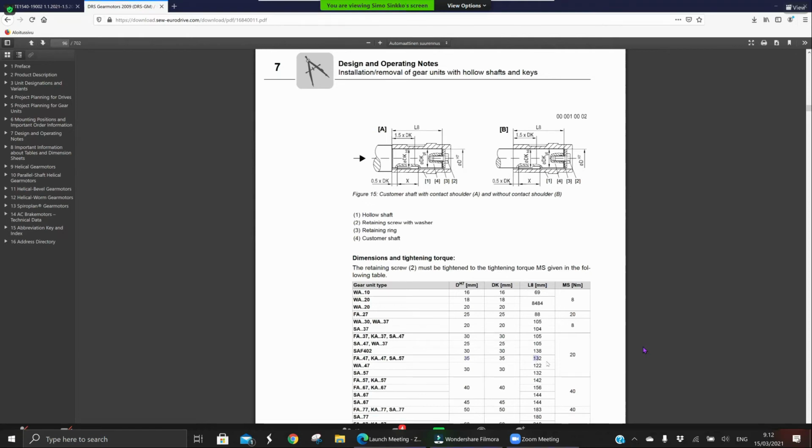And the length of the shaft should be 132 millimeters. So it's this L8. The dimension from the contact shoulder to that point should be 132.